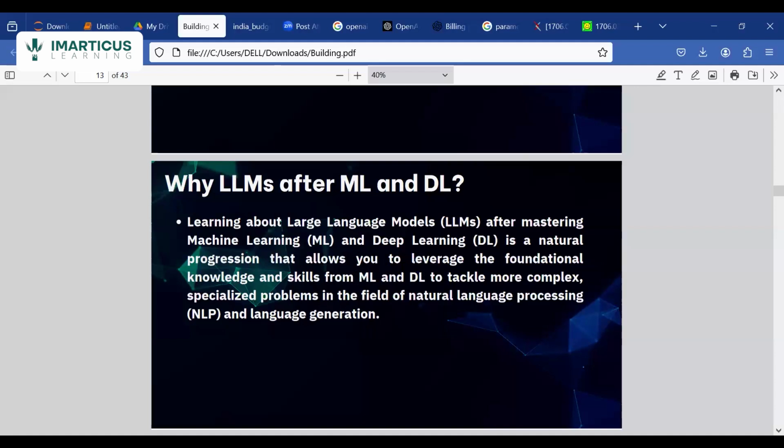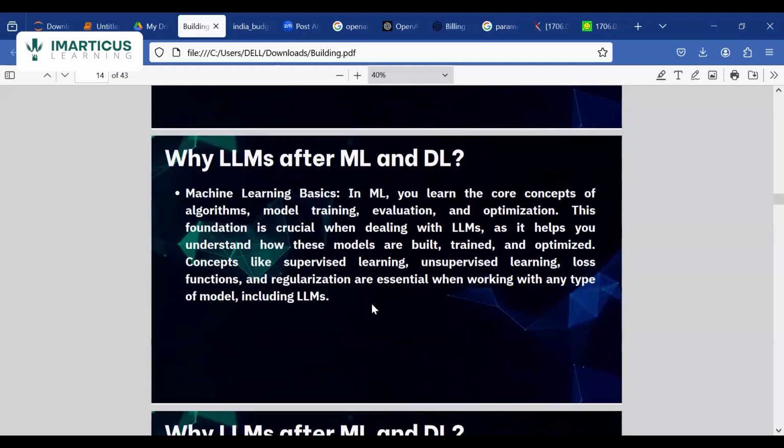So the objective over here is to leverage the foundational knowledge and skills from machine learning and deep learning to tackle much more complex, specialized problems in the field of NLP, NLU, and natural language generation. Now, let's understand the fundamentals of machine learning. When we're talking about machine learning, we have learned the core concepts and algorithms, including supervised and unsupervised learning. I hope everyone over here is familiar with supervised and unsupervised learning. In supervised learning, we have labeled data, and in unsupervised learning, we have unlabeled data.